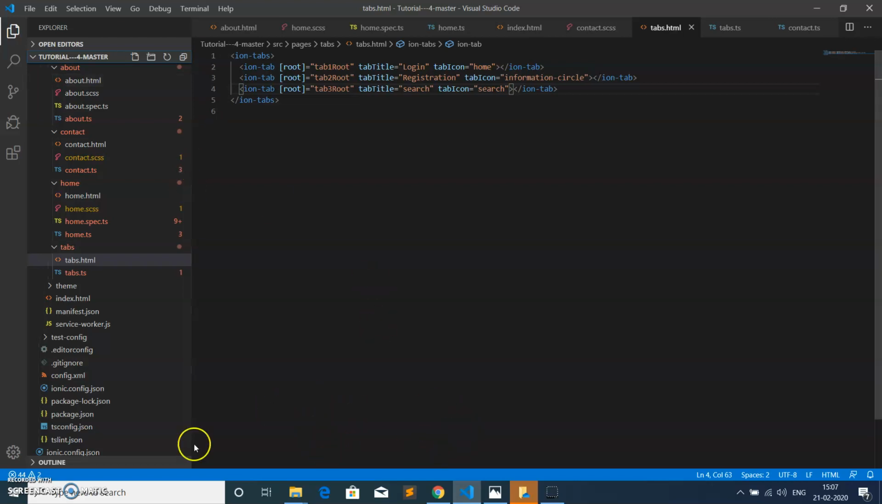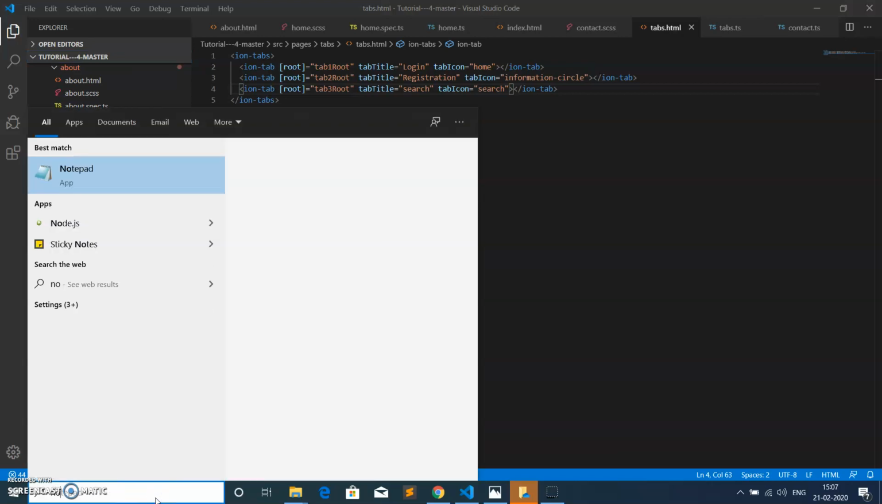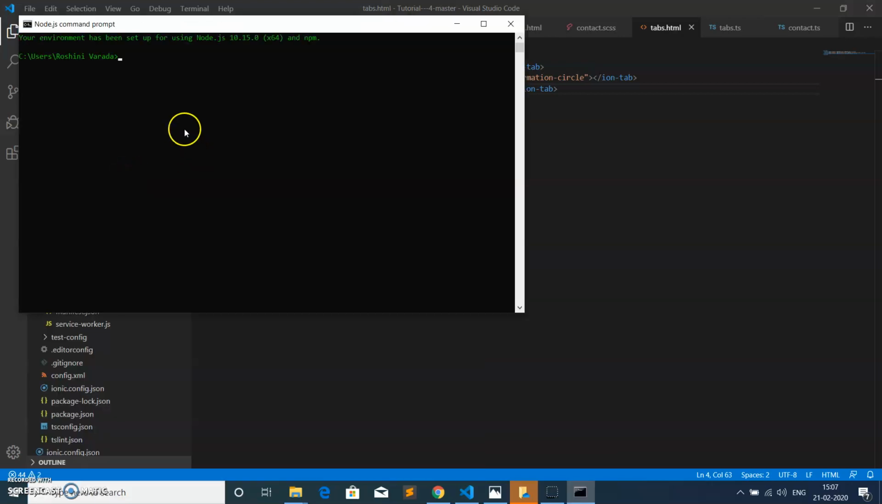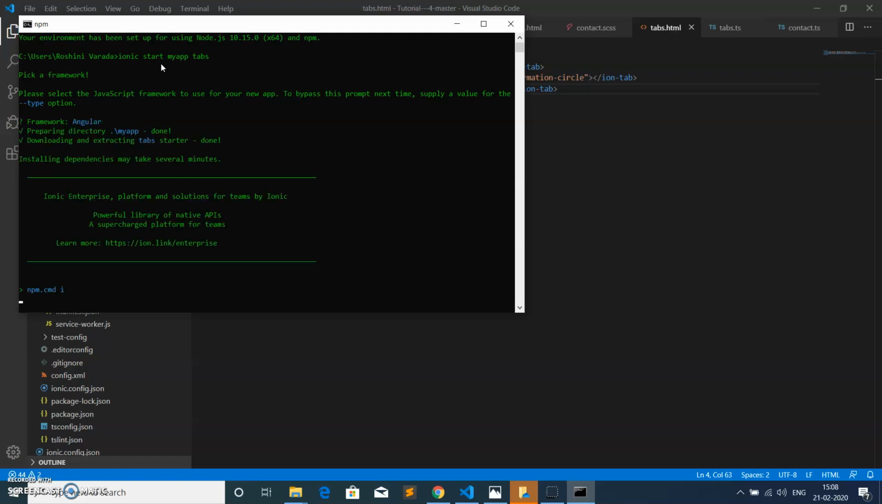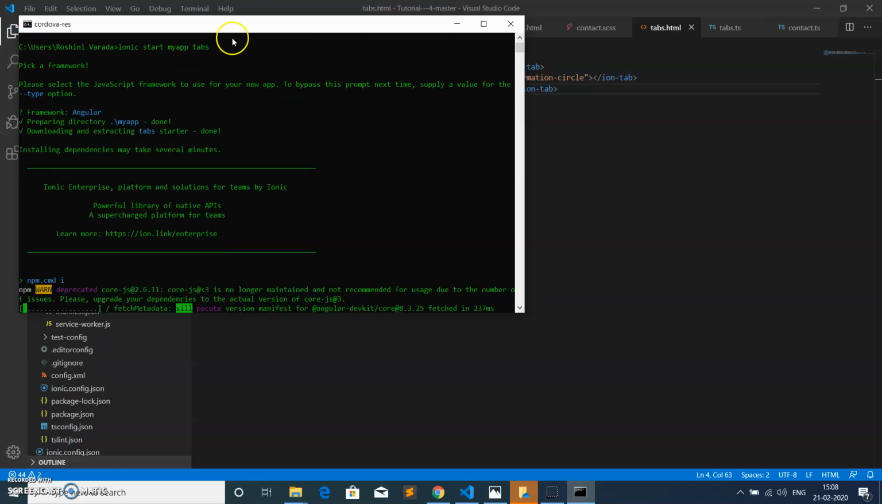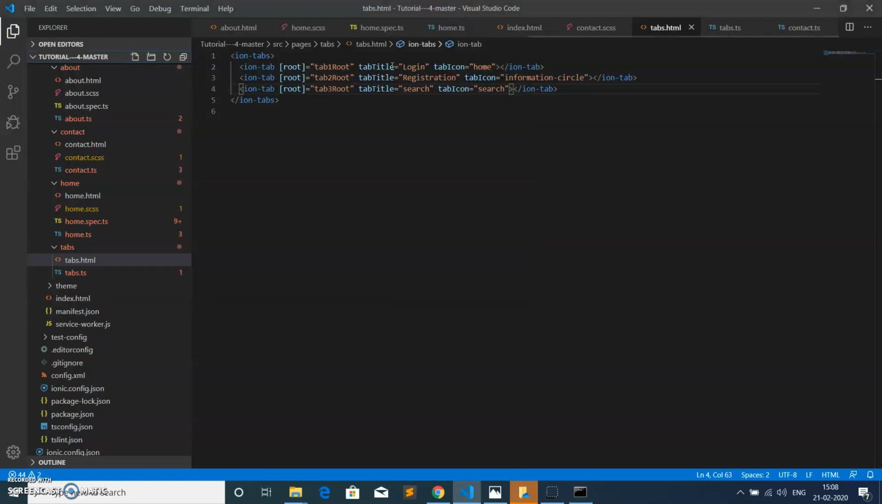create an Ionic App in the command prompt, and here you can create an Ionic App using Ionic start and the app name. You can give any name. I will be giving my app name, and you can select the template as tabs or side menu. I will be selecting tabs, so you can see it over here, and you can select Angular, and it will automatically generate the app like that, so that you can open your app in any of the code editors.